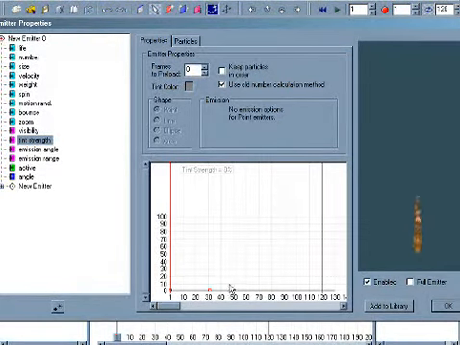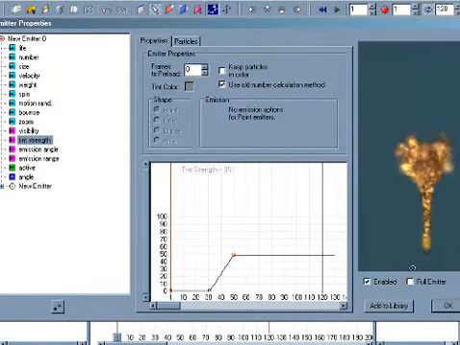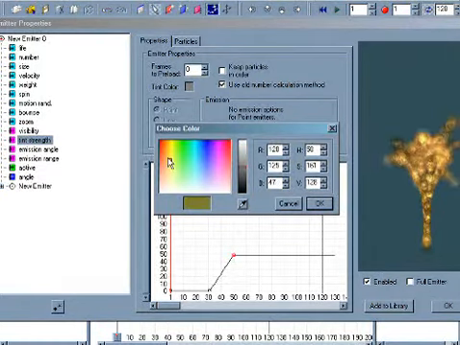Create a new key at frame 30 with a value of 0 and another at about frame 50 with a value of 50. Now pick a new tint color. A deep red should look good.